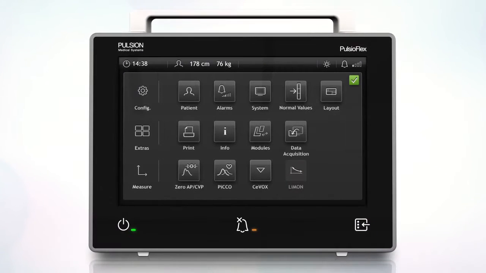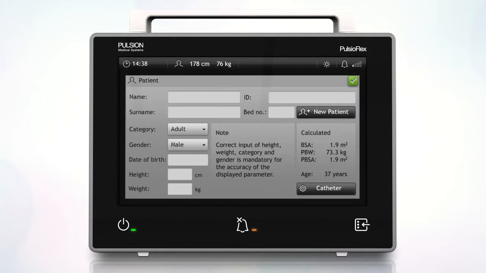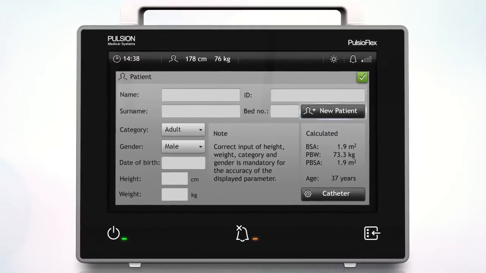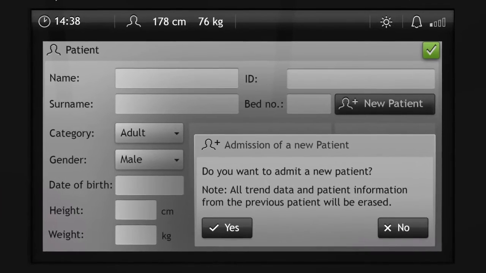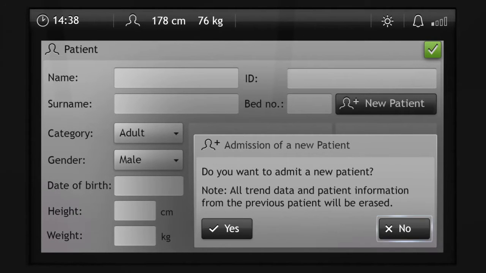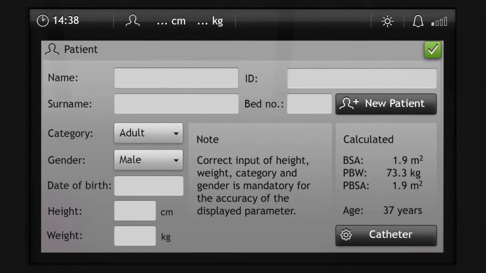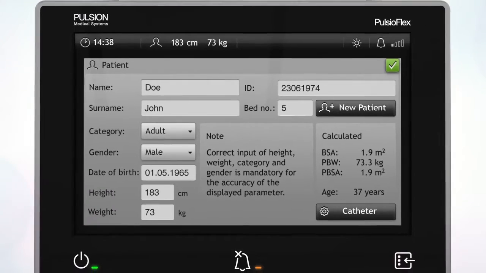To enter the patient profile, tap on the patient button in the main menu. First, you have to admit a new patient. Press Yes to delete the saved data for a new patient, or No to keep the current patient profile. Then, type in the patient's data and characteristics. When you're finished, close the window by tapping the check mark.